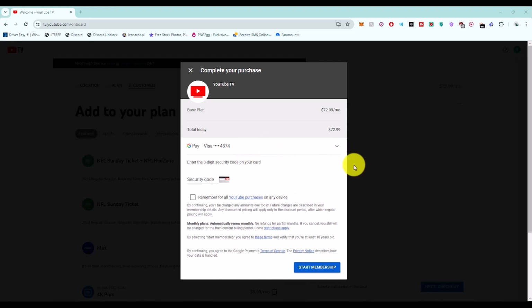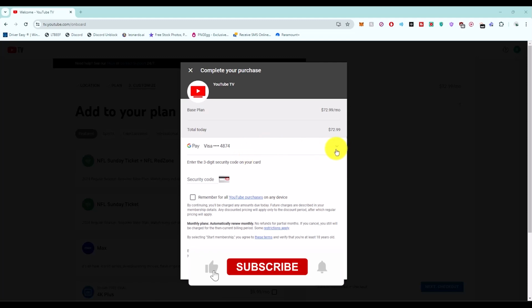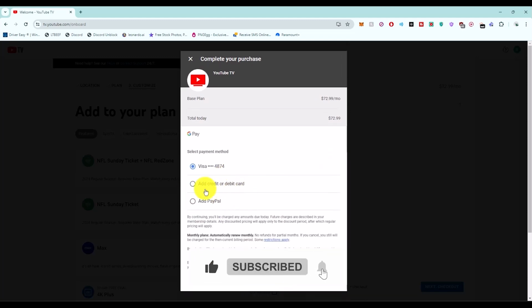And then right over here you will have your current payment option. Now in order to change it, you will need to click on this drop down box, and then you will be given two options. You can add your new debit card or credit card, or you can also add your PayPal depending on what you want. Just simply choose the option.